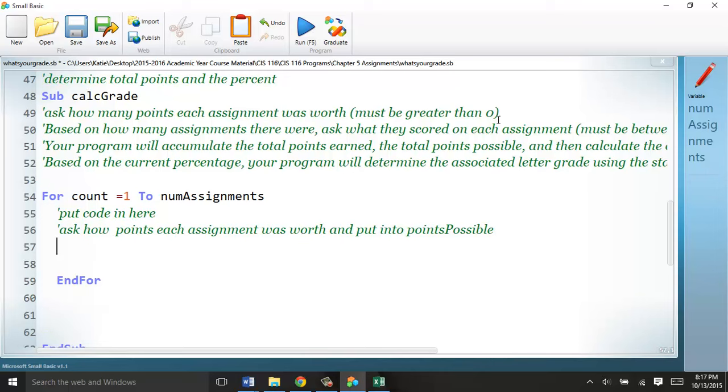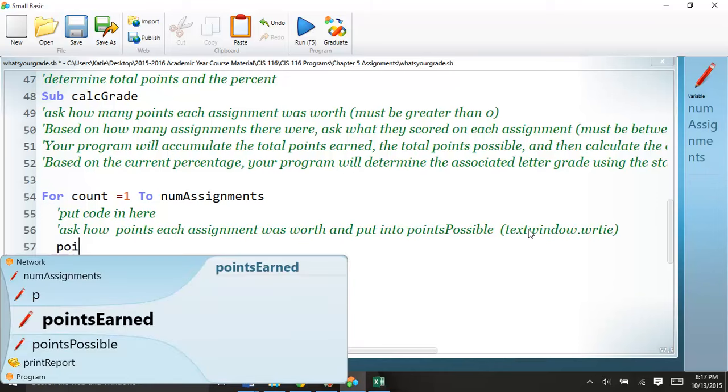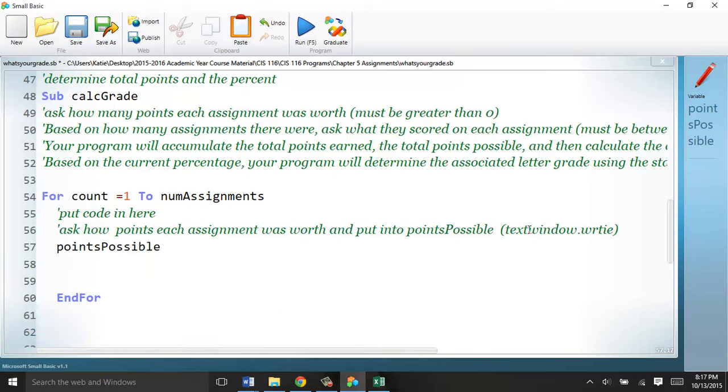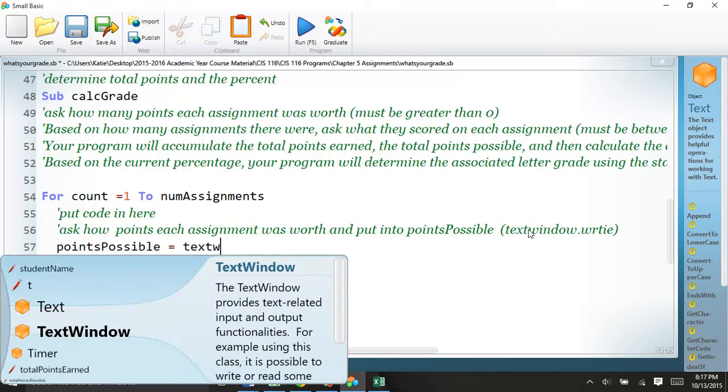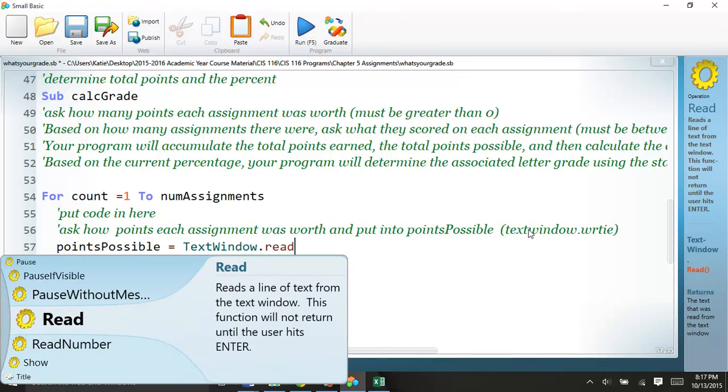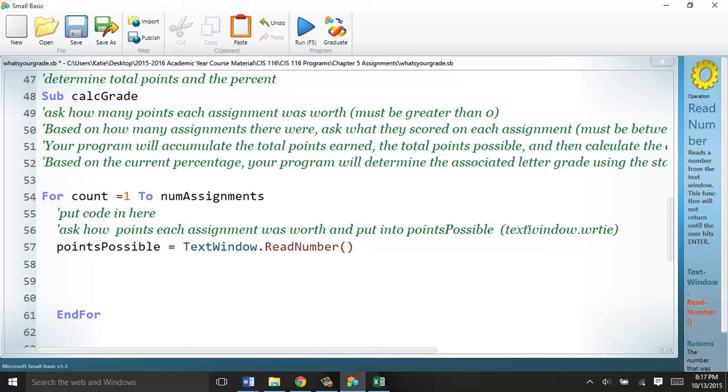So this line here is going to be text window dot write. And then we'll do one to read that in. So that would look like points possible is equal to text window dot read number. And then it must be greater than 0. So error code. Okay.